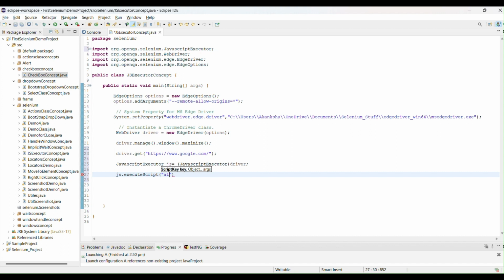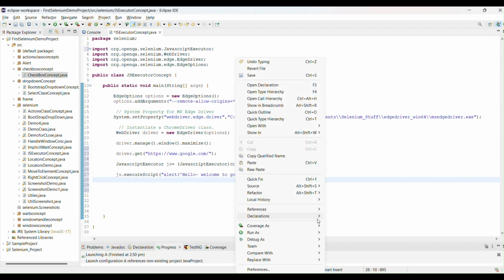I want to show an alert in my Google page, right? So simply, I will use alert. Then inside this, I will give the alert text. So I will give something like, hello, welcome to google.com. I'm going to show this alert in my Google page. Right now I just entered some alert manually, right? I want to display it in my Google page. So let's run this program and see.